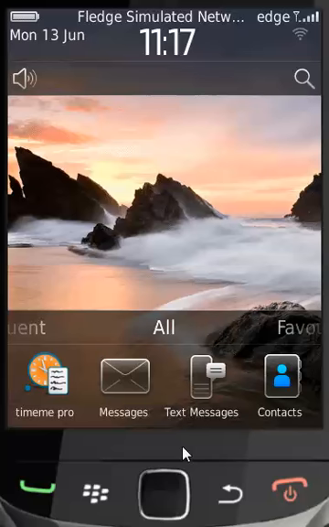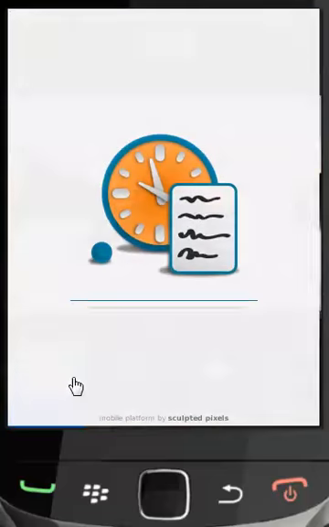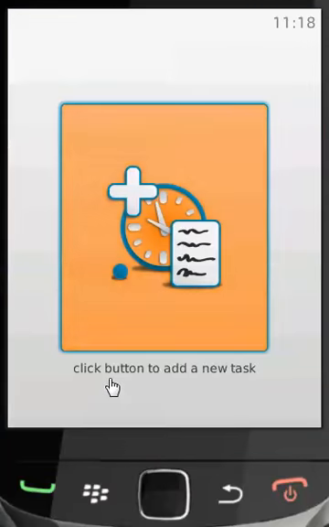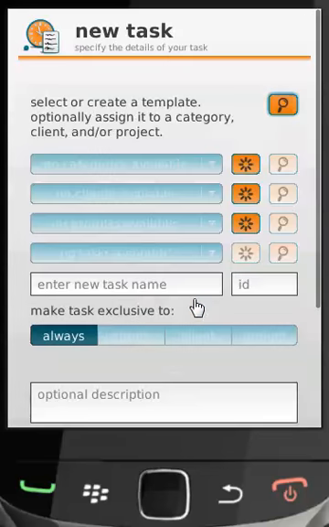I'm going to walk you through what it takes to use the application from the time you first install it on your device to the time that you're using it on a regular basis. So once you install timeme, you'll see it inside of your applications window. Here I've just moved it to the top of the screen on my list, and I'm going to go ahead and launch it. When you first launch it, you will see a button to allow you to add tasks. So go ahead and click this button and we will add our first task.